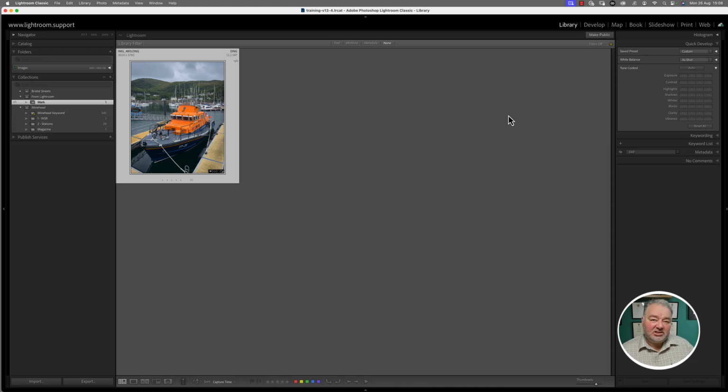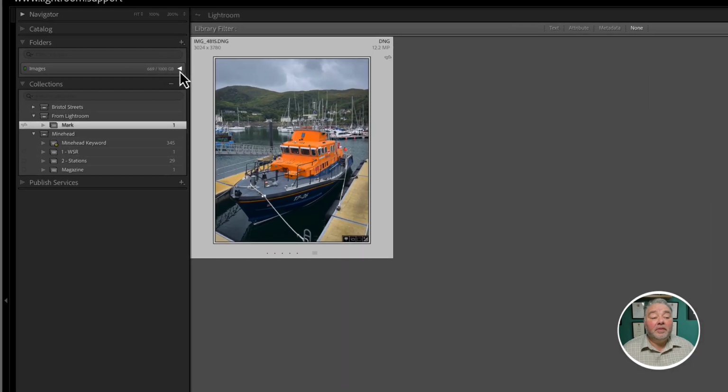The biggest reason I feel, and it's a point of view, why we should use collections is that the folder panel in the library module only appears in the library module. So let me show you.